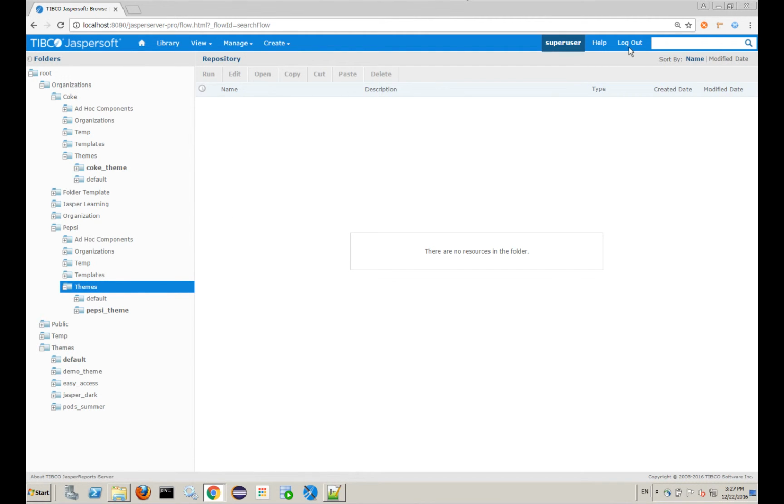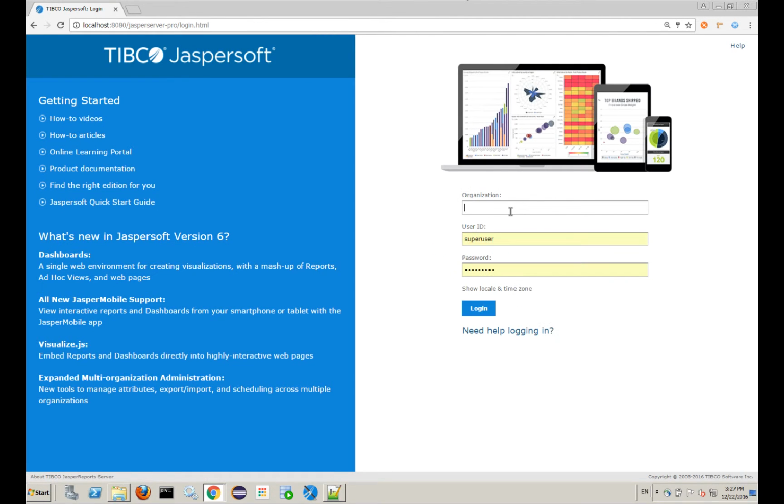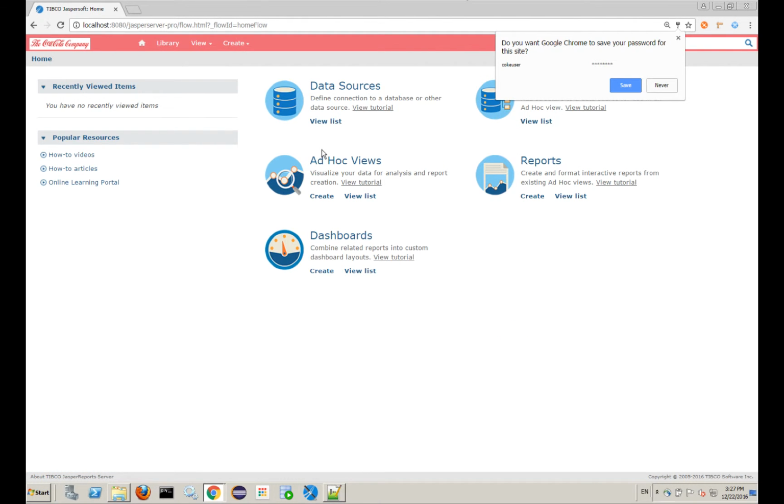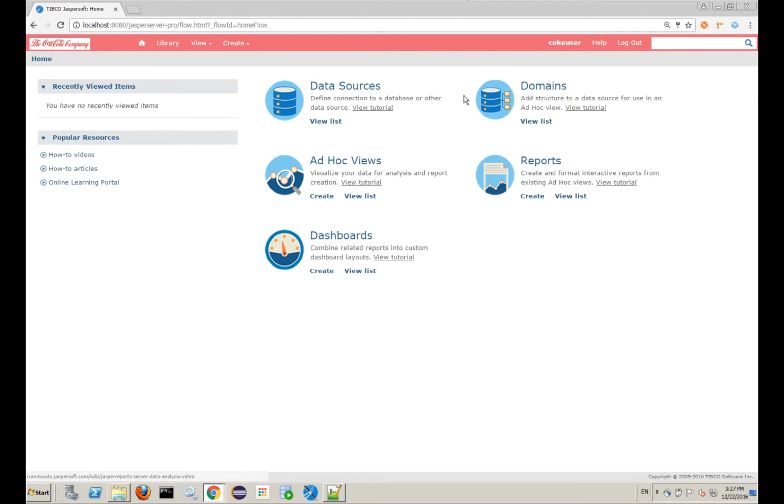And now if I log out, I say Coke, Coke user, Coke. Oh no, my password is super secret password. Log in. And it's a little more pink than I thought it would be, but that's the Coke logo and anything else I modified.